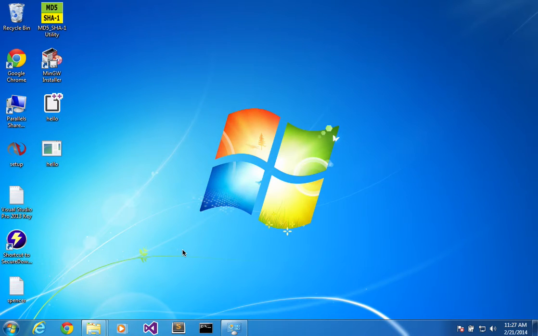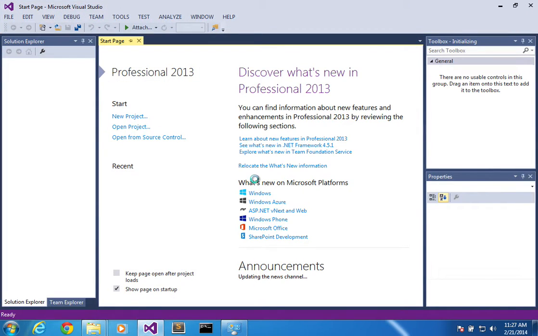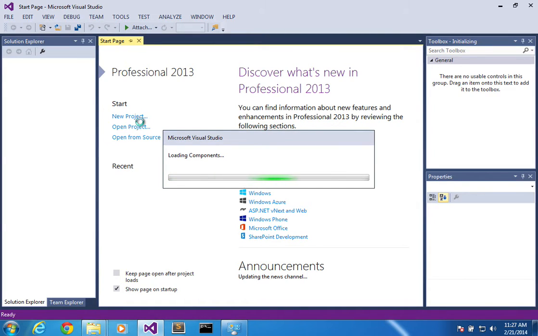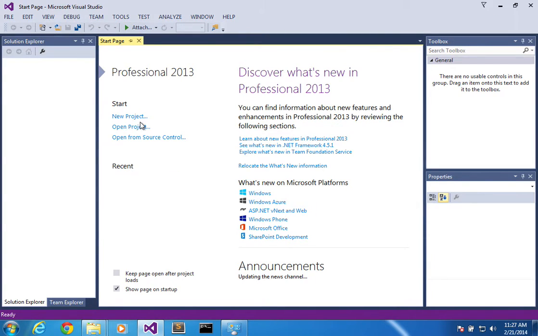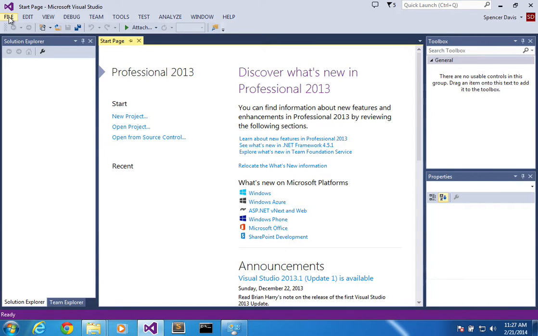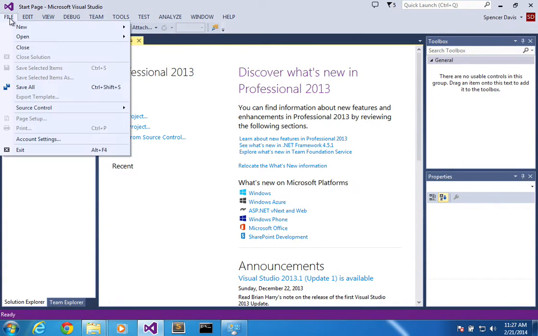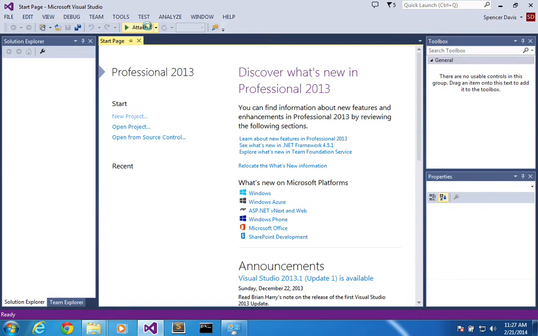Going to go over the amortization calculator. I've got Visual Studio 2013. I'm going to go ahead and start it up. Okay, and then it's going to load its components. Now I've got to go to New Project.